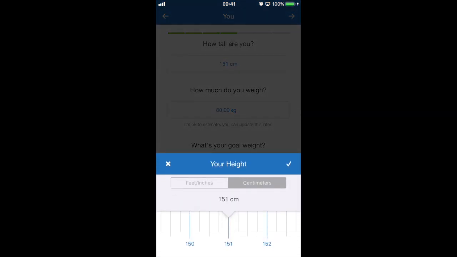are. Now, here's the cool thing about MyFitnessPal application. They actually offer whether you'd like to enter your height measurement by feet and inches or centimeters. For me personally, I prefer centimeters, so I'm going to go with this one.